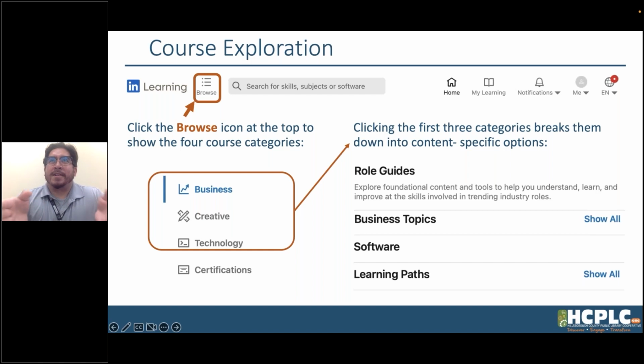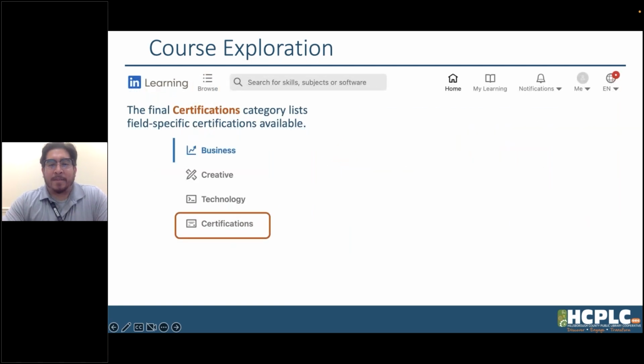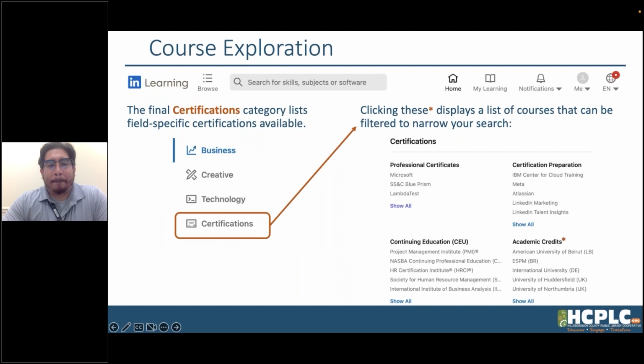bare bones structured guide on how to get a specific job or how to get to that specific job. So yeah, they're all kind of working in tandem together. Role guides is just like a summary of all of them.